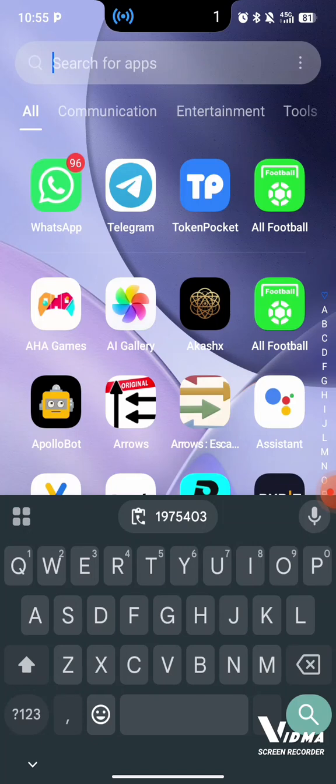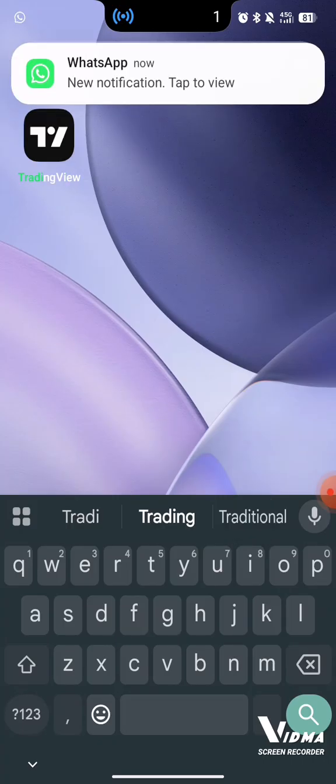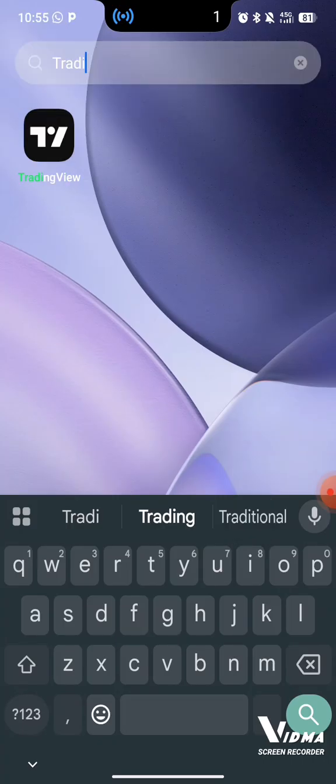Then after that, you come to your Play Store or App Store to download TradingView. TradingView is where we normally view trades very well. If you want to be a trader, you need to have TradingView so that you'll have all the tools needed for you to make the right decision in trading.